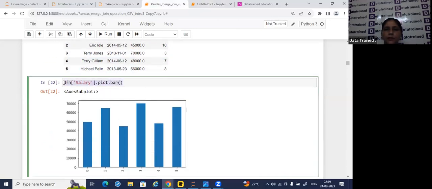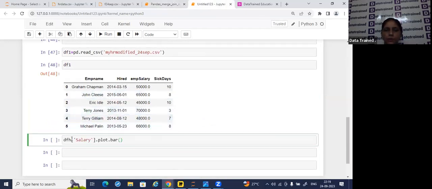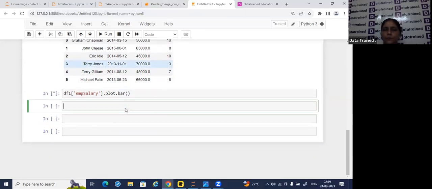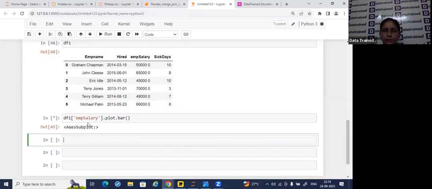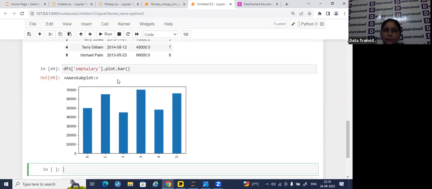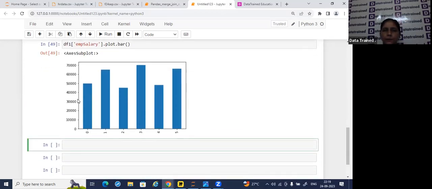suppose I'm using df['salary'].plot.bar. What is this? We are plotting it here because it has visualization also. There is an EMP salary column here, and I want to plot that bar. So it will plot whatever values are there, because we can use a small visualization here. That will take a little time.